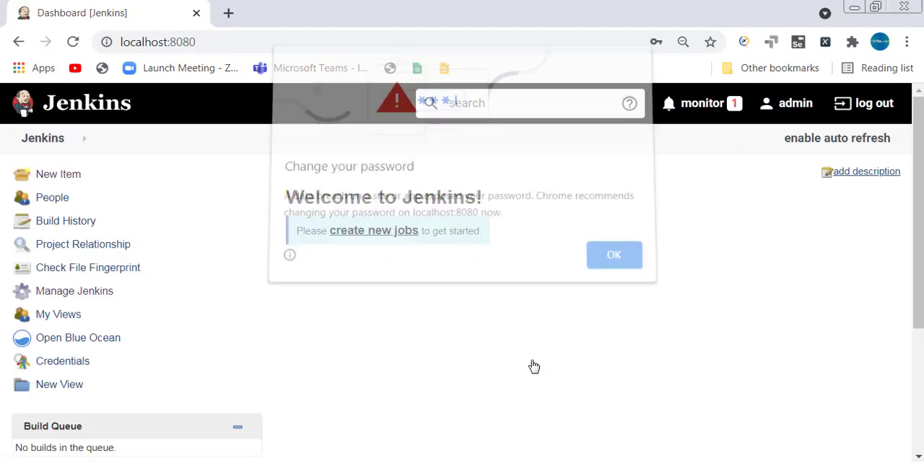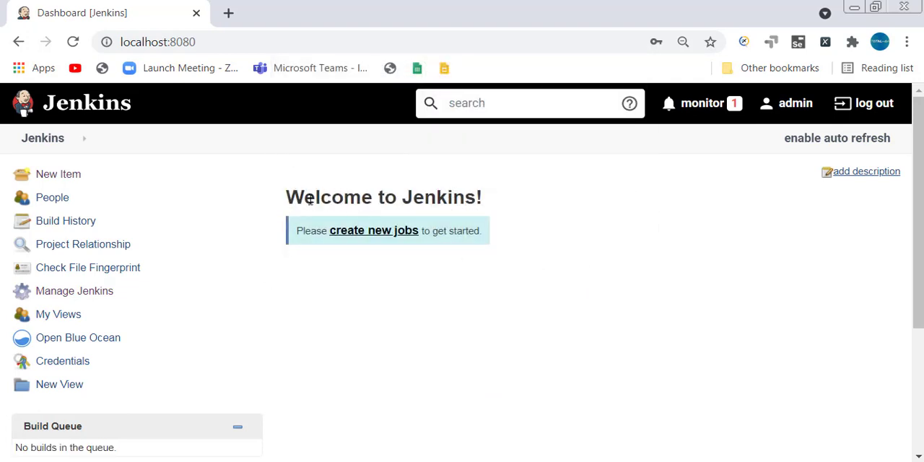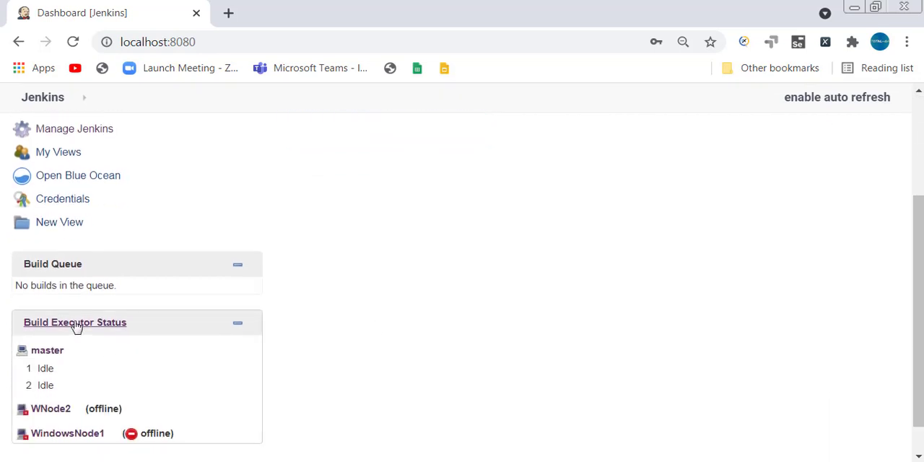Once you sign in to Jenkins, you will see welcome to Jenkins and you can create new jobs. But now we're not discussing how to create a job. We're discussing how to generate the load. For that concept, first we have to scroll down. You will see a section called build executor status. Here you can see the number of builds which are getting executed. Suppose I click on it, build executor status.